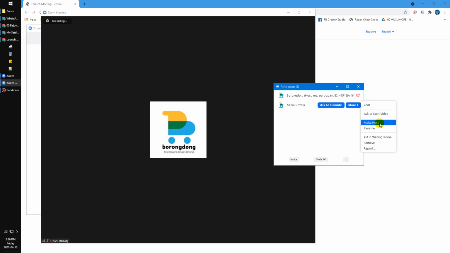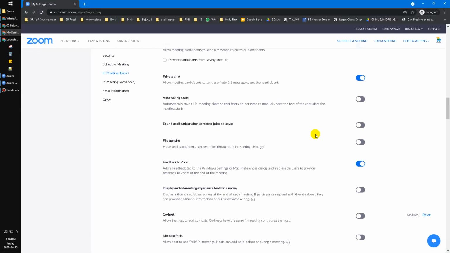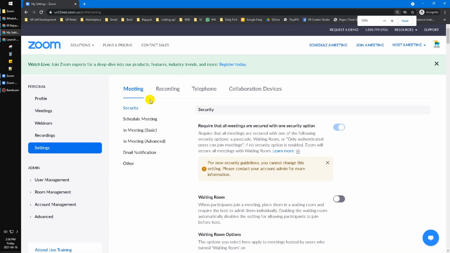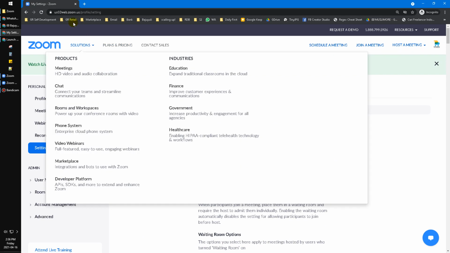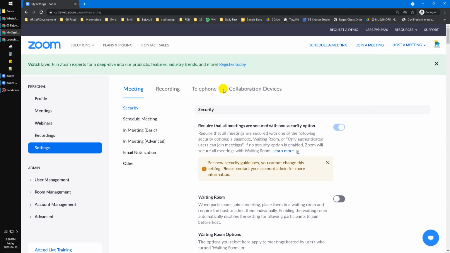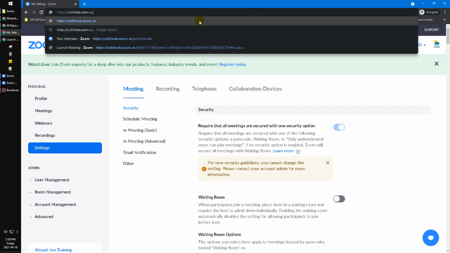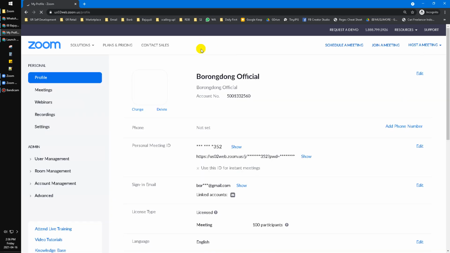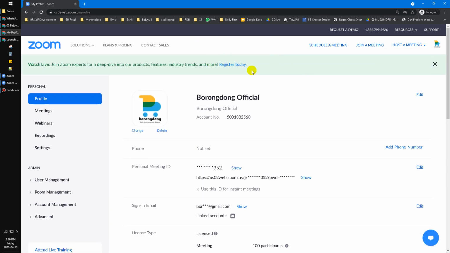How to do that? You have to open your browser and log in to your Zoom web portal, which means you just go to zoom.us. Make sure you are already logged in to your account, go to profile, and then you can go to settings here.